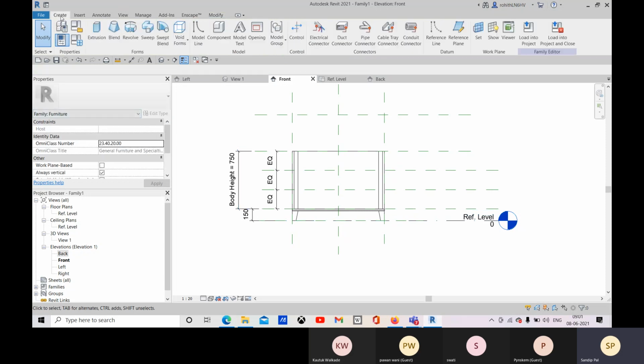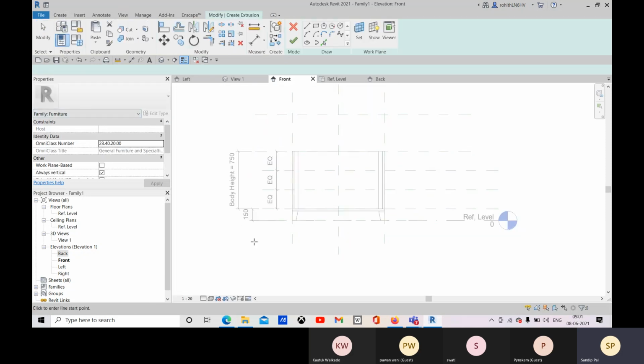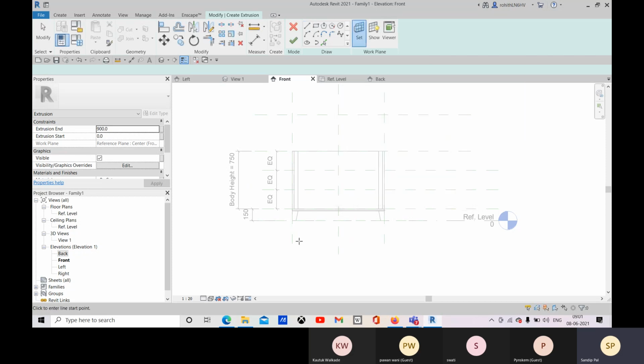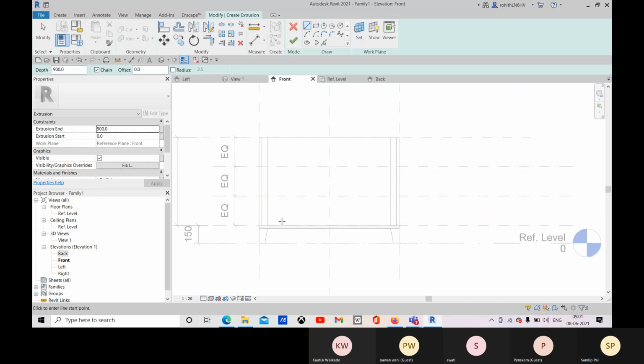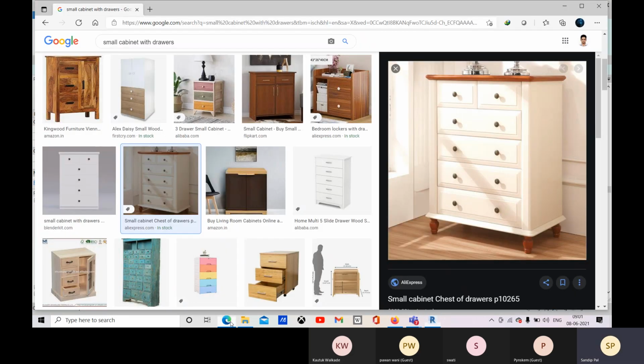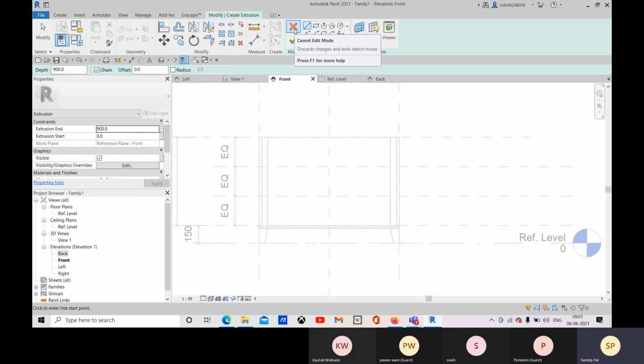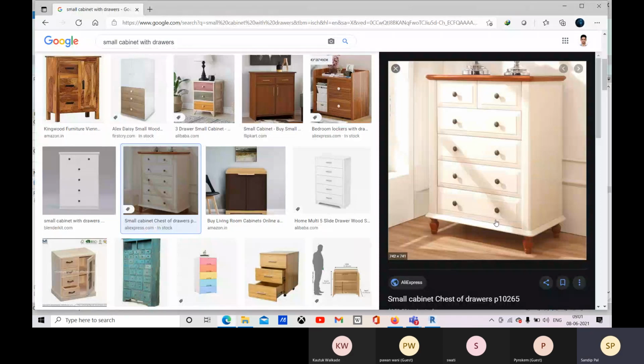Now let's go for create extrusion. We will create the extrusion and set. We will not place at the center, front or back. We will place on front. Click on OK. And you can check it. It is created. Okay. So rather than using the extrusion, we can create with a blend option, right? For this kind of shape.